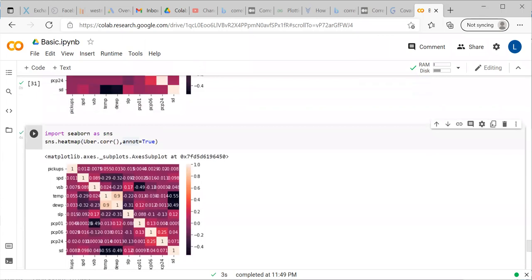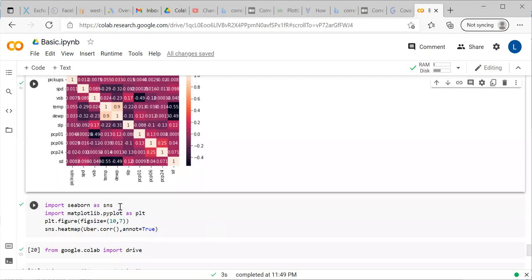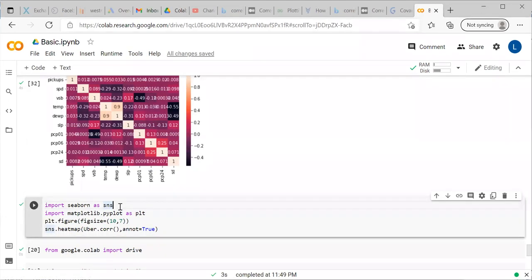So once you are doing this, the values are on the box, but you can't read this. For that, you have to increase the figure size so that the letters will be properly visible. Seaborn is already imported, so we can remove this code. It is not required since we have already imported that.